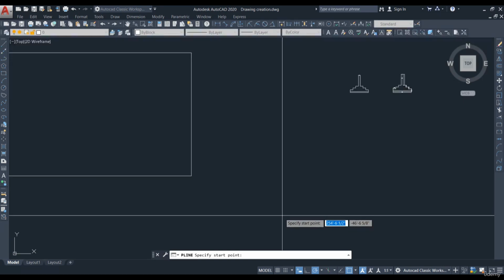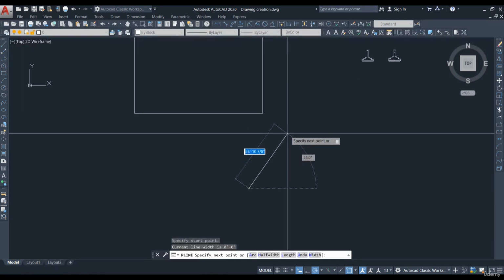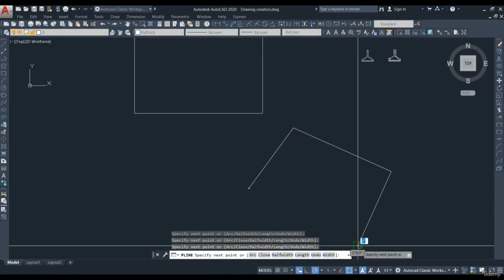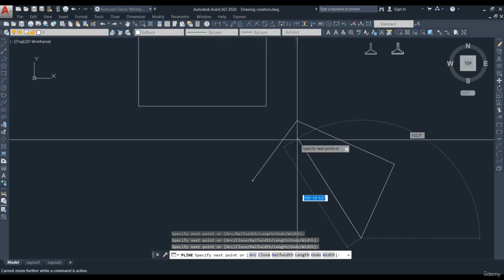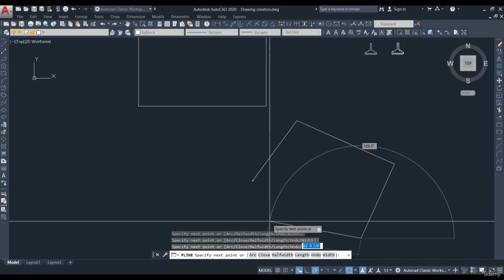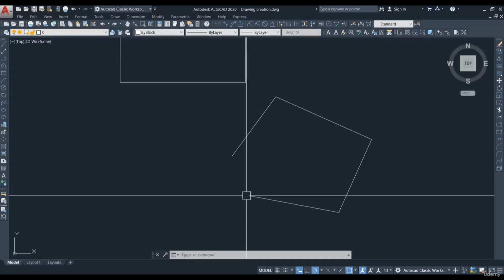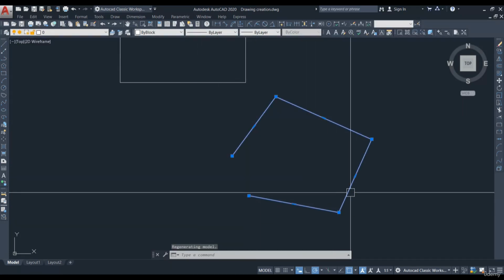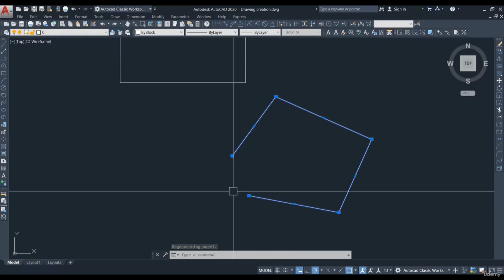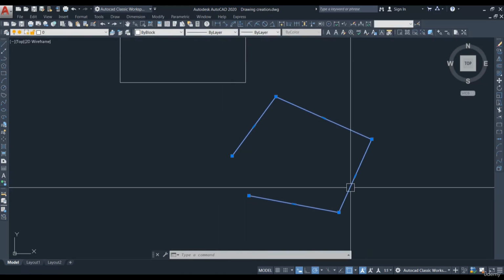You can draw any shapes, not only a rectangle like this. Whatever shapes you want, you can draw. The only thing is, you are not supposed to give enter over here. If you just stop over here without closing the object, it will be like this only. So you cannot get the area of this object because it is not a closed segment.